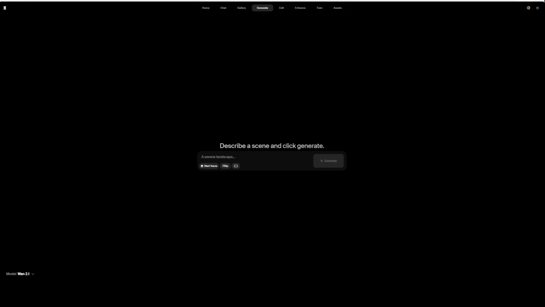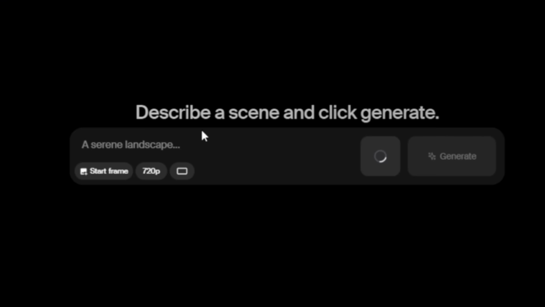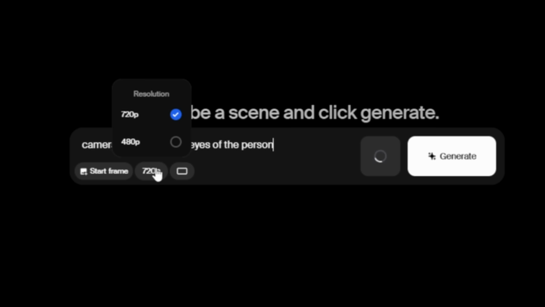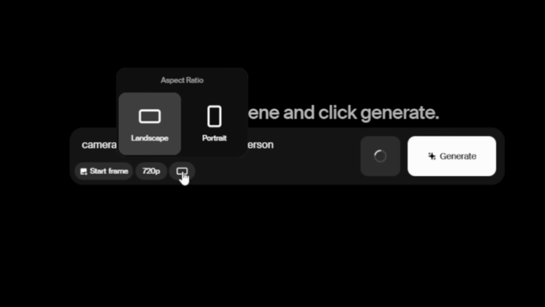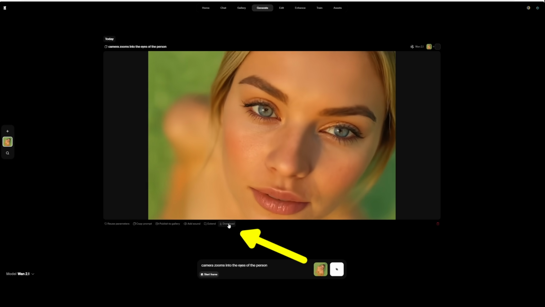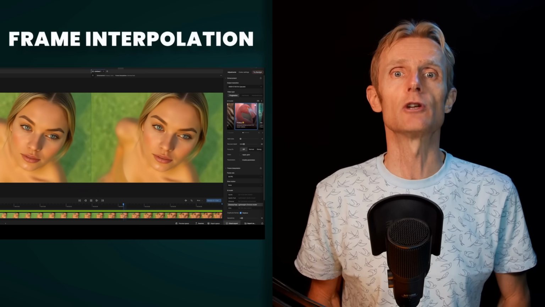Then I'm going to drag my image in here and I'm going to add camera zooms into the eyes of the person in the prompt box. I'm going to leave the resolution at 720 and also the aspect ratio at landscape, and then hit generate. And then to download it, we have to click here on the download button. Now the image is a bit shaky because it runs at only 16 frames per second. To smooth it out, I applied frame interpolation and upscaled it using Topaz Video AI. However, you can also do the interpolation for free with Flowframes, which I've linked in the description.